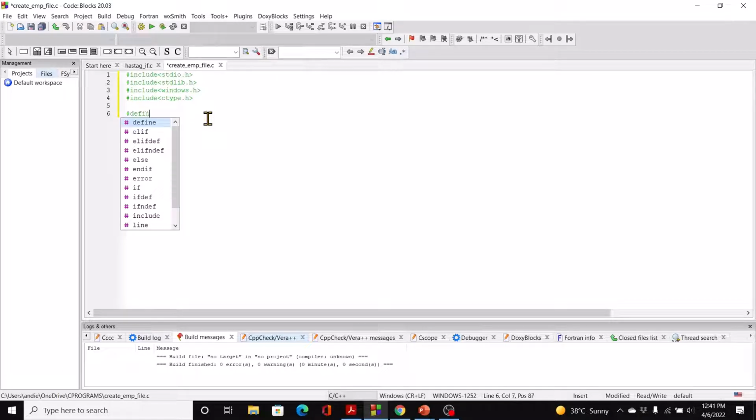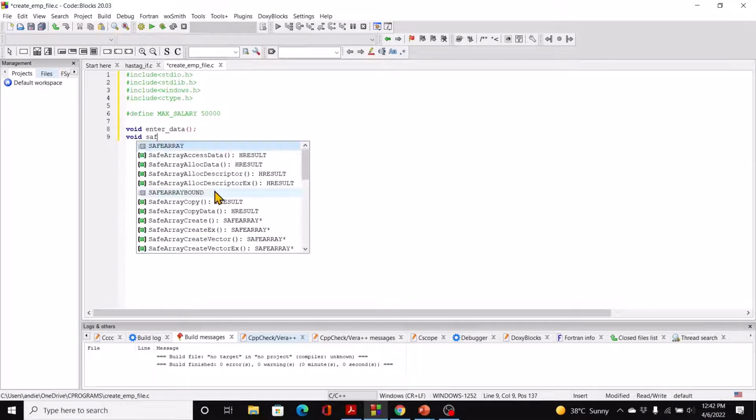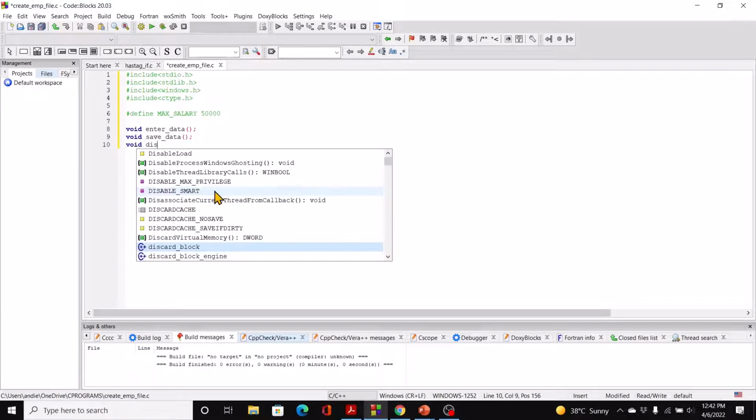#define MAX_SALARY, and that will be 50,000. We have three functions: void enter_data. We want to save that file on disk, so void save_data, then void display_data.